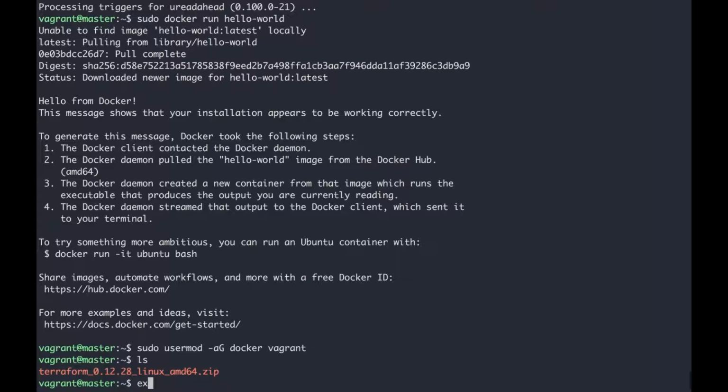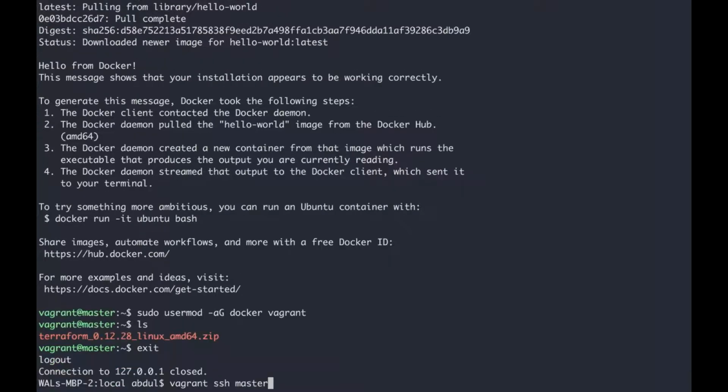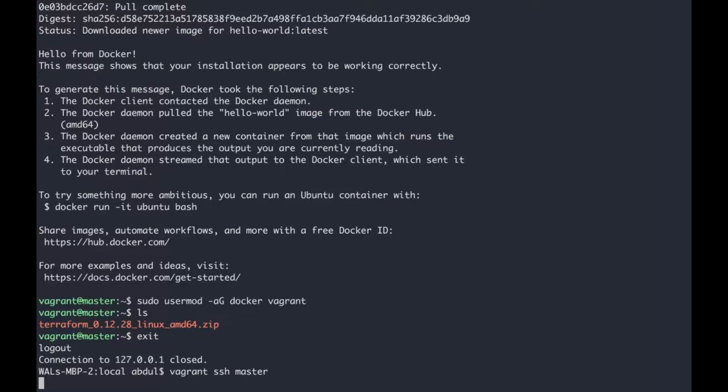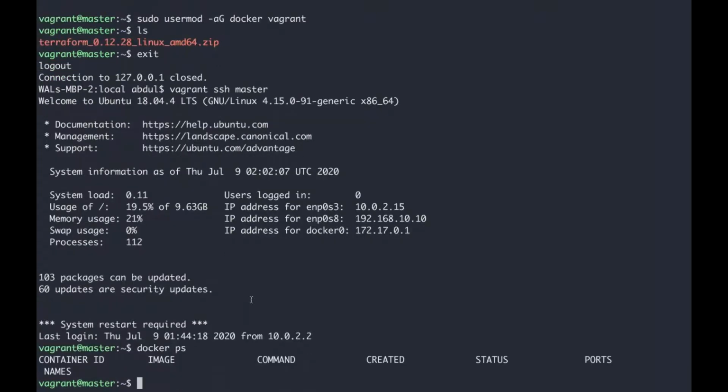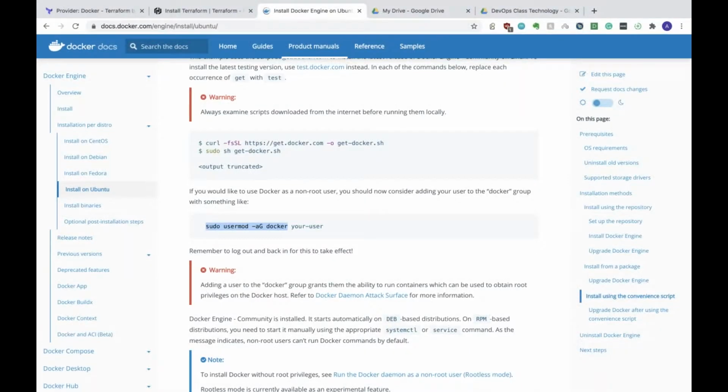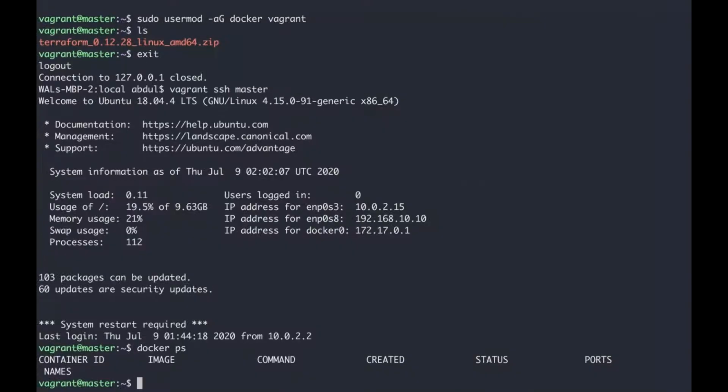Now let's exit. Docker please. Okay, so Docker is working now. Okay, now Terraform is working. Now we got enough. Now let's make the directory where we develop Terraform code basics.